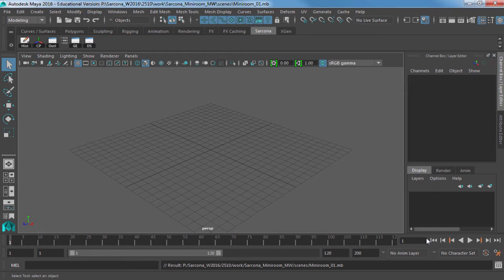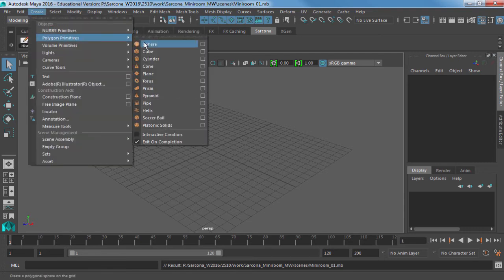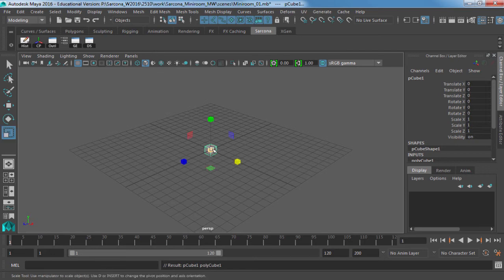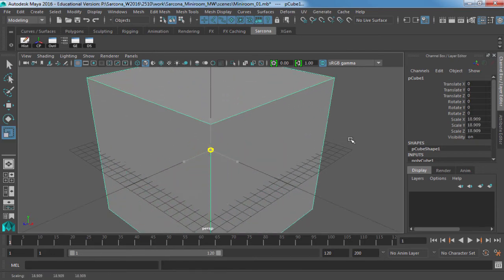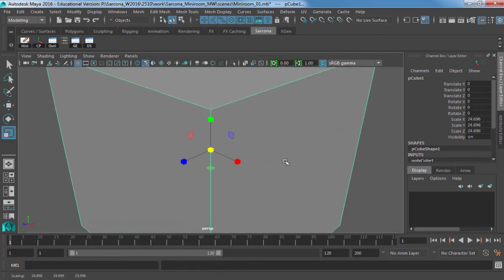All right, so now what we're going to do is build a room, and then we're going to populate the room with stuff. The easy way to build a room is just to create a polygon cube. So everyone create a polygon cube, and then scale it up to be about as big as your grid.